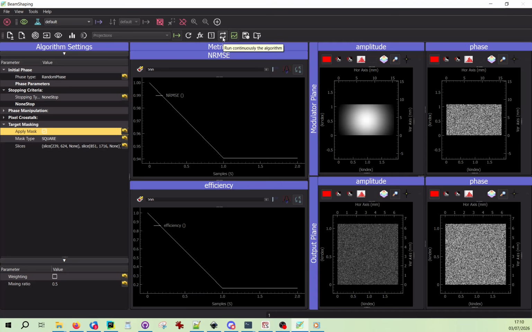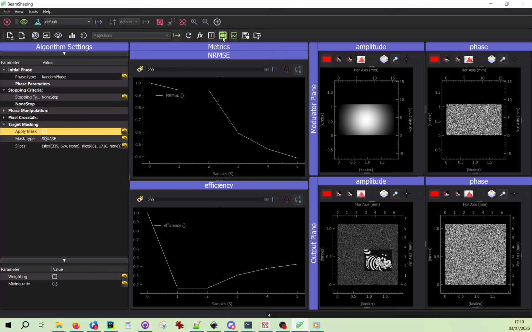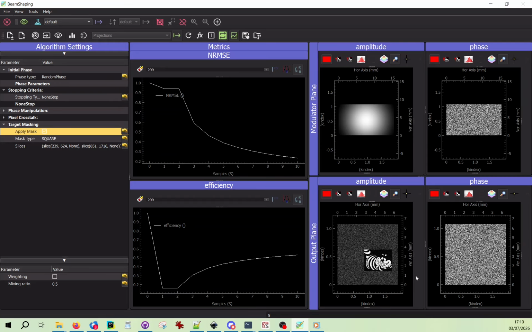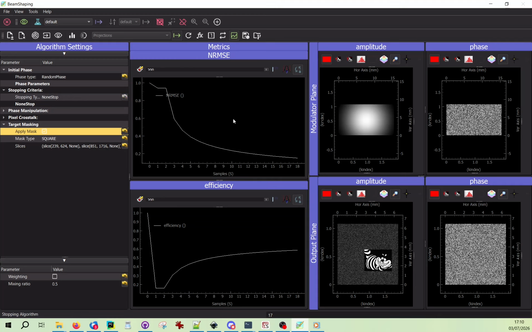and I can then also run the algorithm continuously. Very quickly I will have a modulation of the phase able to produce this kind of cat in the output plane. I can stop the algorithm whenever I want, and I also have here the evolution of the efficiency within this area, which is increasing, while the root mean square error is decreasing, meaning that the shaping is getting better and better. What if I want to change my target?